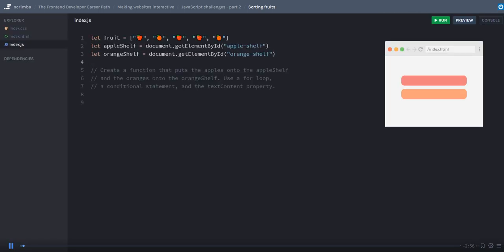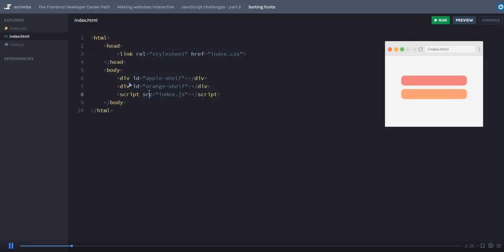Now I have a fun little challenge for you. You can see this fruits array here, which contains emoji fruits, basically 3 apples and 2 oranges mixed together. You are going to take these fruits and sort them onto the apple shelf or the orange shelf. The apple shelf is the one at the top here, and the orange shelf is the one at the bottom.